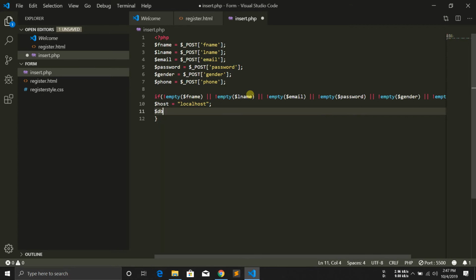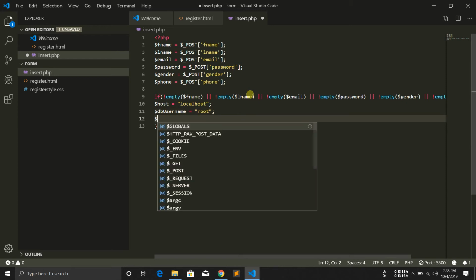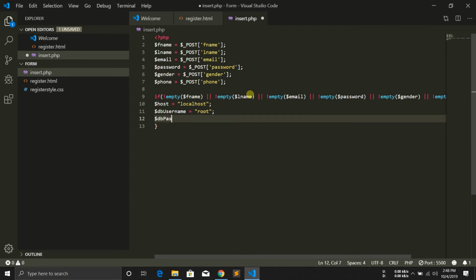Next, DB username, the database username. While installing you have to give it, and by default it will take root, so I have given root. I haven't changed anything. Just let it go as per the default setting. Now the same for DB password equals password. I haven't kept anything, so it will be empty.